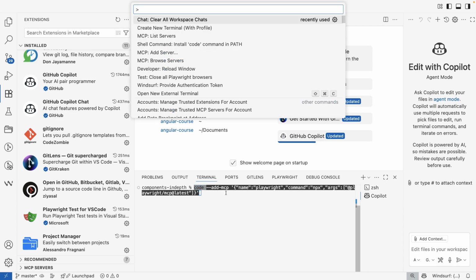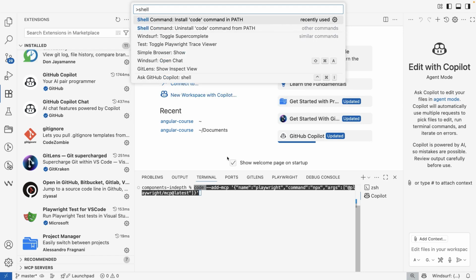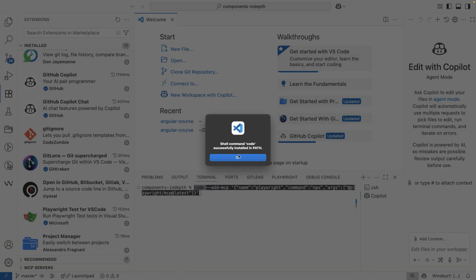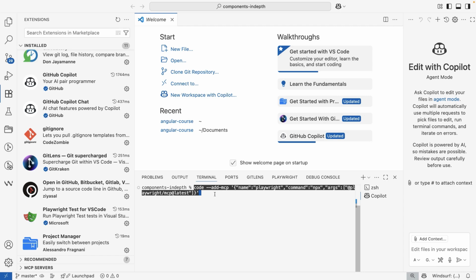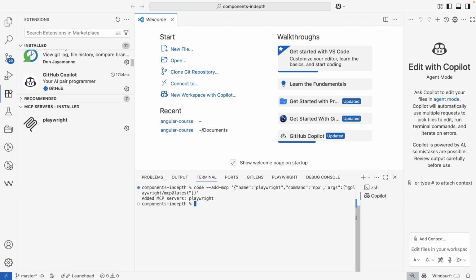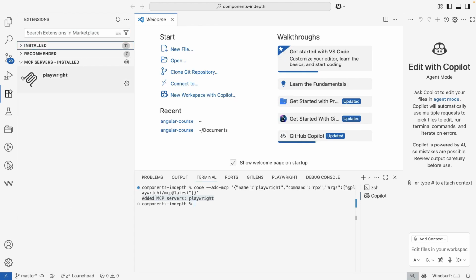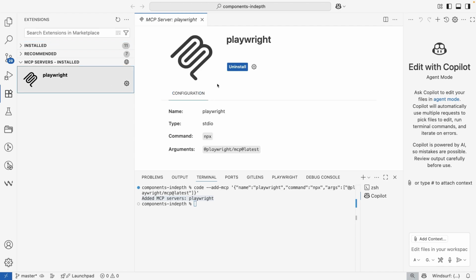To fix that issue, you need to go to the command palette and then type shell, and then select the shell command: Install code command in PATH, and you will get a success message. Click OK and then come back and run the command. So you will get a message: added the MCP server playwright. And if you go to the extensions tab and then under the MCP servers installed, you will see the Playwright. So that confirms that we have successfully installed it.